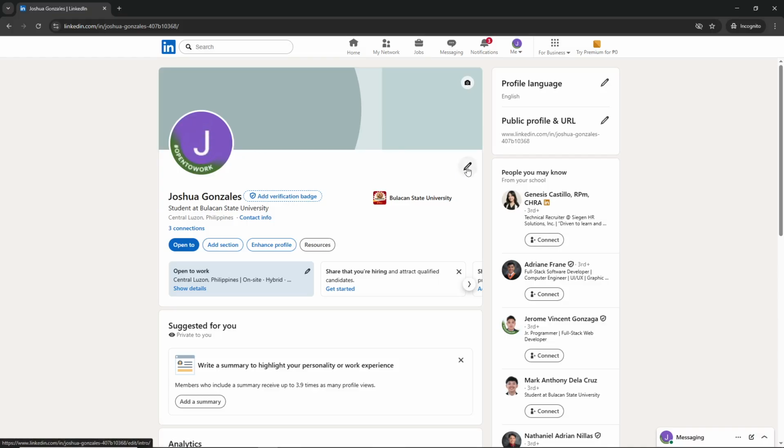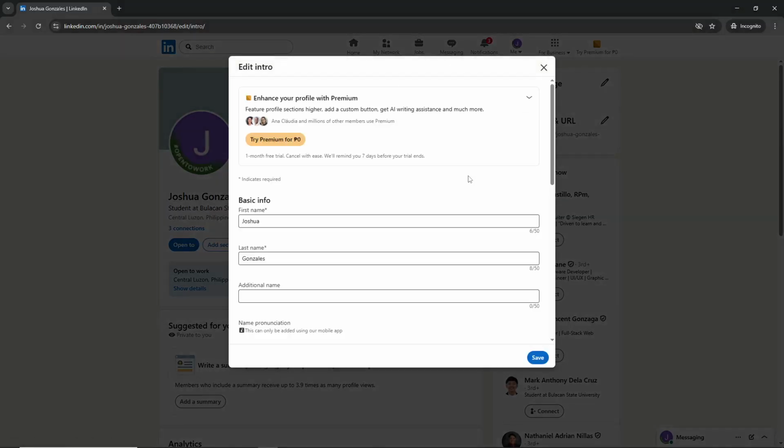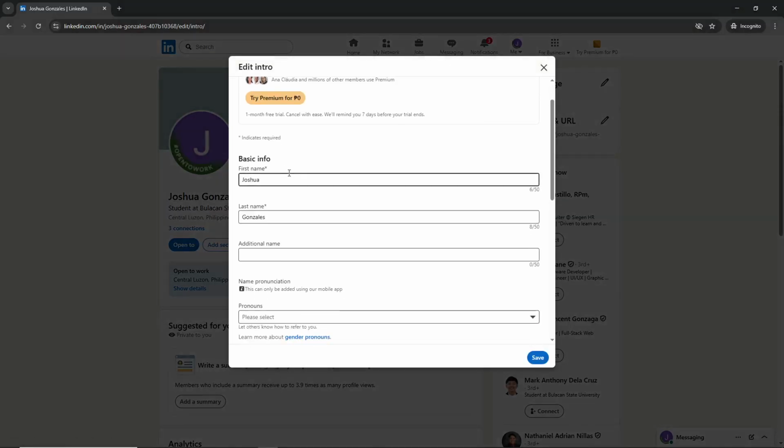You should notice a pencil icon, which is LinkedIn's universal symbol for editing. This icon allows you to modify your profile details. Go ahead and click on that pencil icon to open the editing interface. A new window or section will appear, giving you access to your basic profile information.